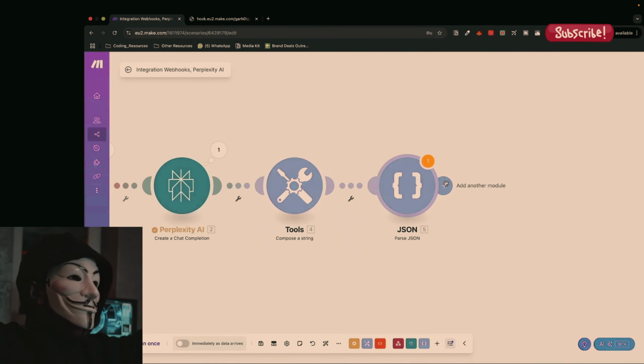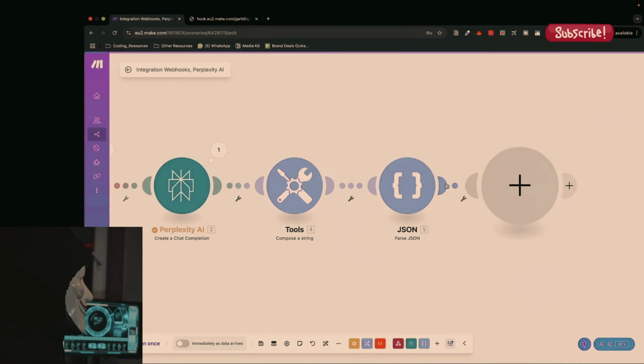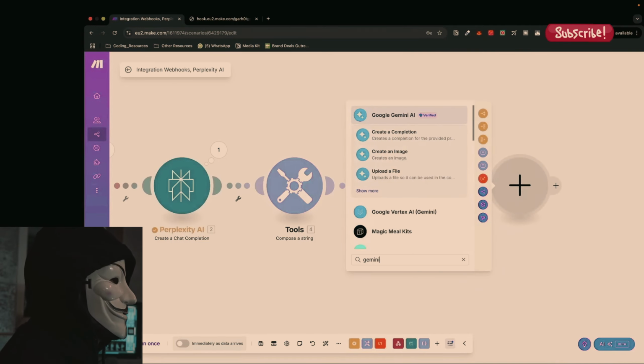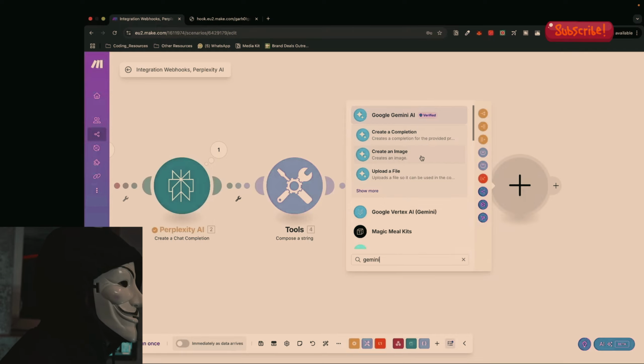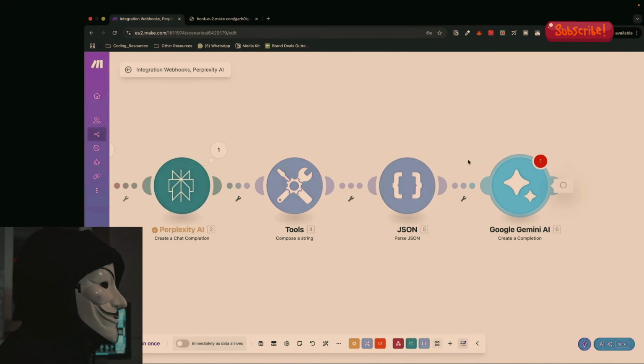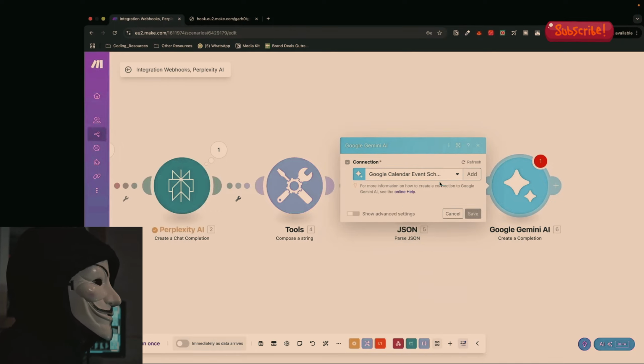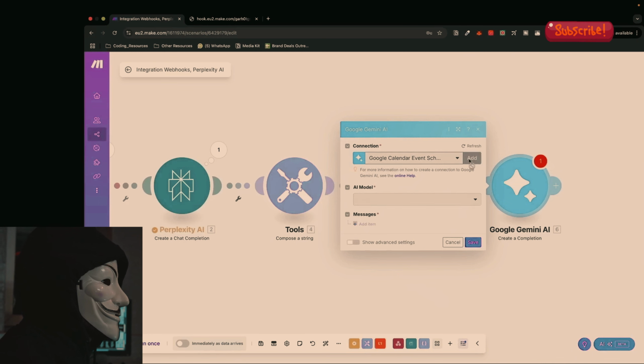So I'll go ahead and say Gemini, and we will click on Create a Completion. So if you've never used something like Make before, let me show you how to attach an AI chatbot with it. Right? So you have Gemini right here. I need to basically click on Add to connect it to my Gemini account. And here I need to paste my API key.